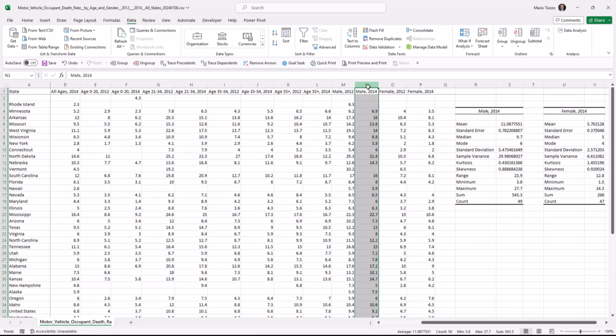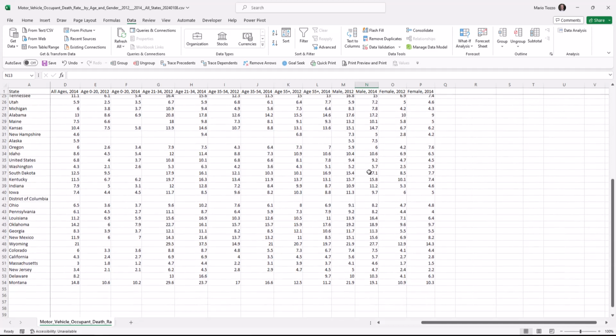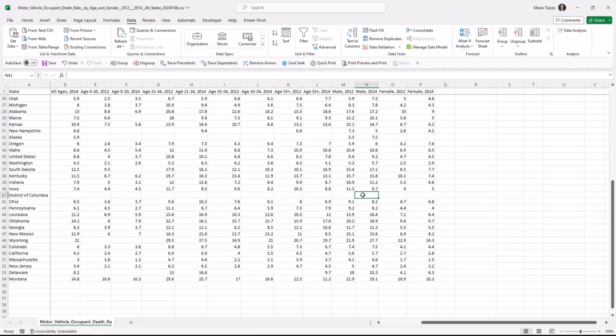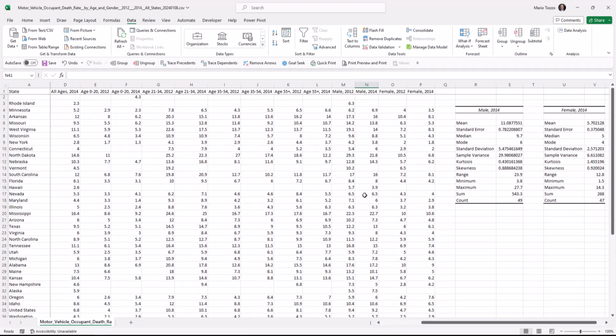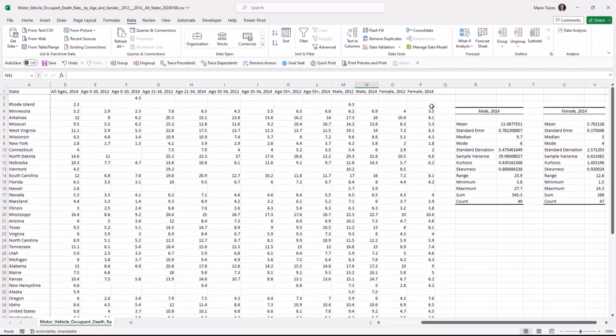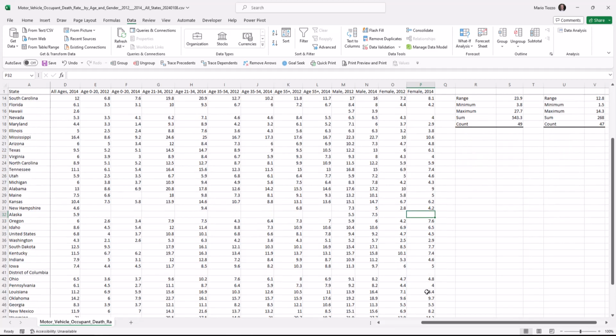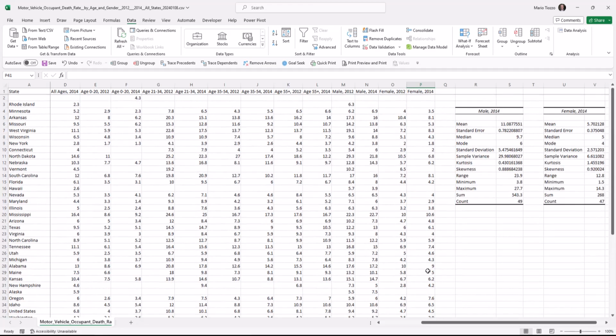You can see here in the male category, Rhode Island is blank, so that's 1. Vermont is blank, so that's 2. If we go all the way down, the District of Columbia is blank, so that's 3. The 2014 female category, Rhode Island, that's 1. Vermont, 2. Hawaii, 3. Alaska, 4. And the District of Columbia, 5. So that works out.